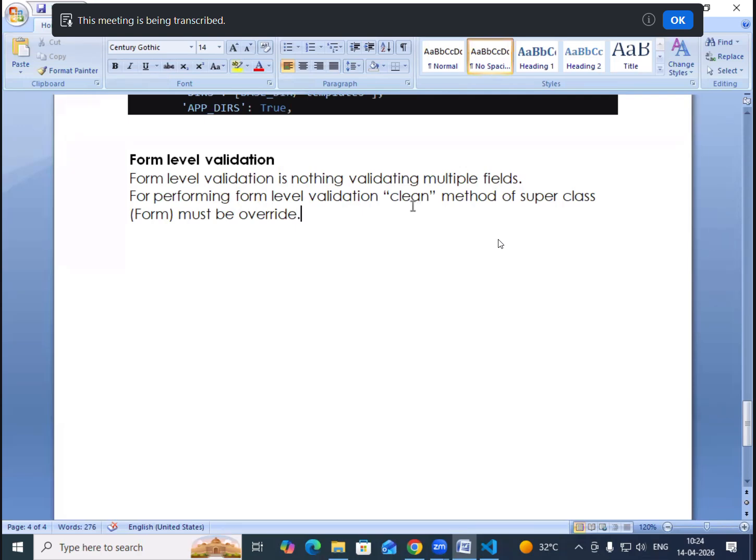Now who calls the clean method of the superclass? The is_valid method of the form. Are you calling the clean method? No. You are calling form dot is_valid. That will call the clean method, and the clean method calls the clean methods of the fields if they are available, otherwise it doesn't call. So you must override the clean method of the superclass, and that is nothing but form.